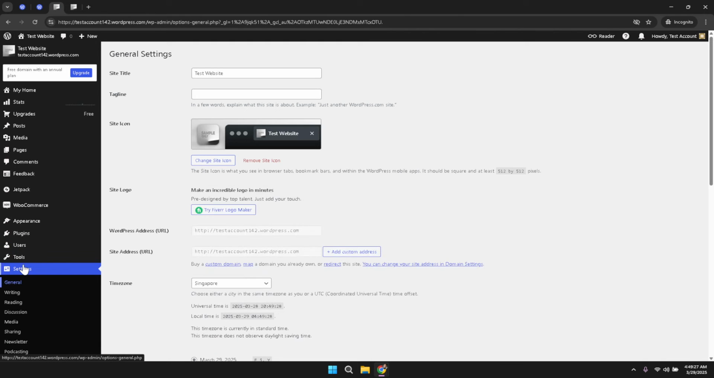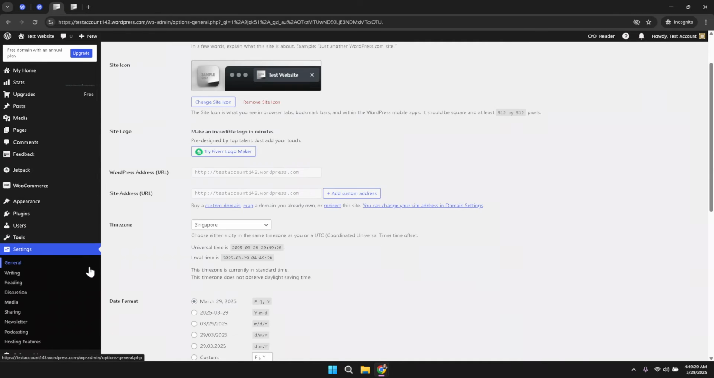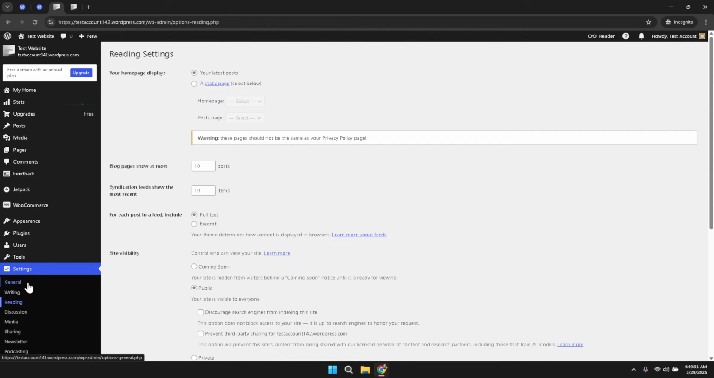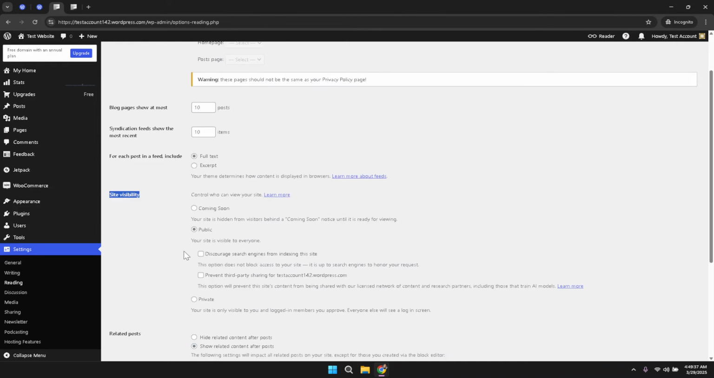After entering settings, look for a subsector or tab labeled Reading. The reading settings provide you with several controls that determine how your website behaves in terms of public visibility and search engine indexing. Within the reading settings, you will find the site visibility options. This section is key to managing whether your website is openly accessible or temporarily hidden from the public.